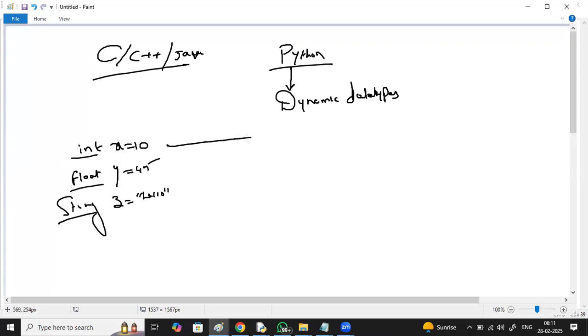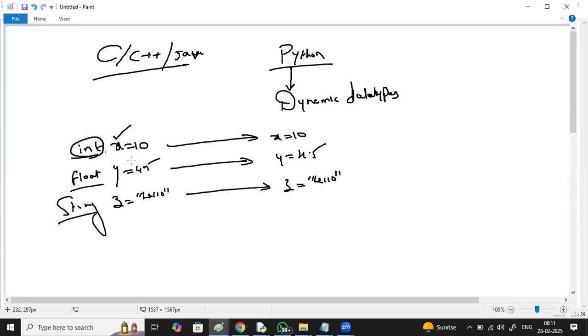But in Python, directly I can say x as 10. Directly I can say y as 4.5. No need to define the data type here in Python. Z as hello, no need to define the data type. In other languages, what kind of variable x is, based on this data type defining, you are saying it as integer. What kind of variable y is, you are saying it as float type. What kind of variable z is, you are saying it as string type.